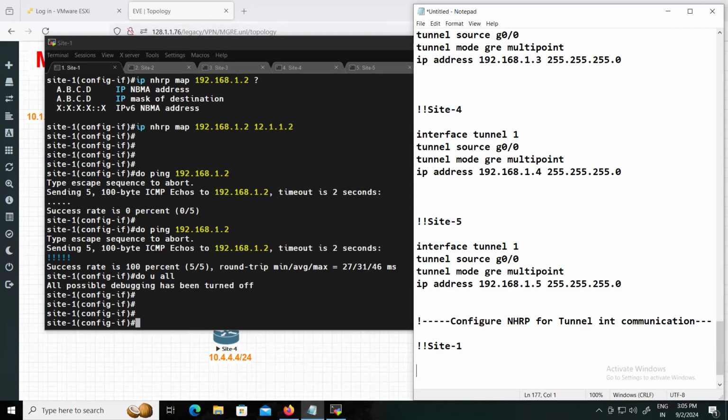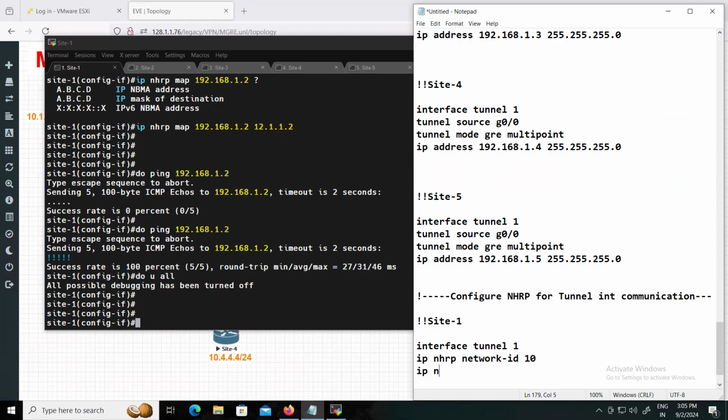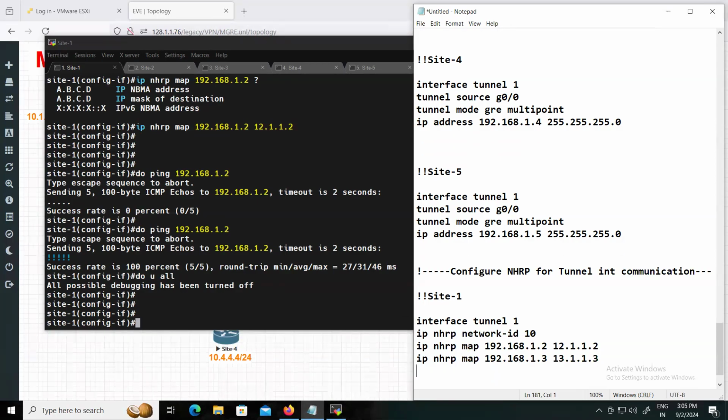So what I'll do here? Site 1: interface tunnel 1, IP NHRP network ID 10, IP NHRP map 192.168.1.2 with 12.1.1.2. Then I will say IP NHRP map 192.168.1.3 and map it with 13.1.1.3.